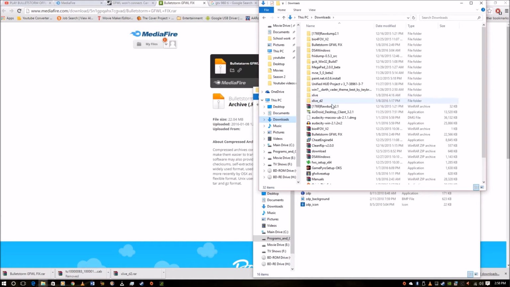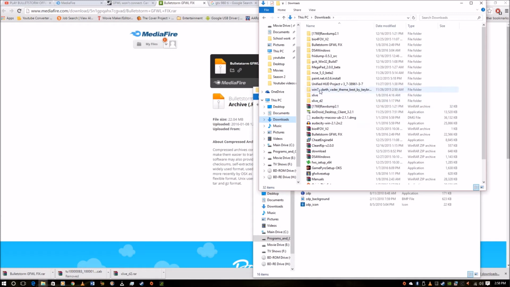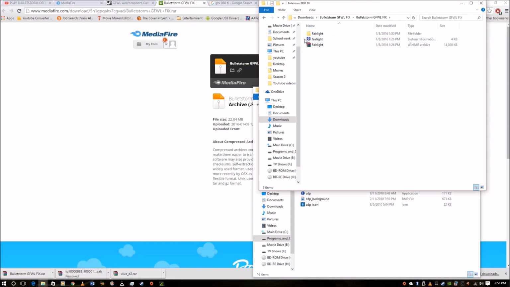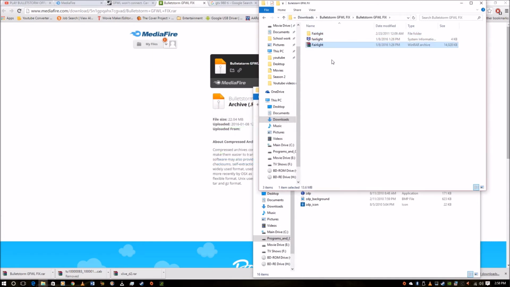Alright, so go to downloads. And I have the file right here. Alright, so you're gonna have this folder right here. Now, I believe this is extracted already. Okay, it's not. Sorry about that. So you extract it here. So right now you have this file and this file.